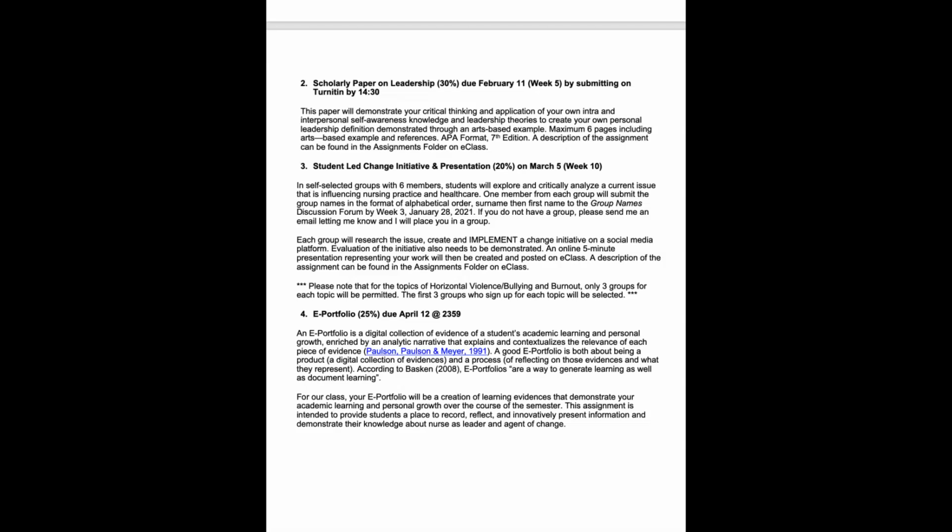The scholarly paper on leadership is due February the 11th, which is week 5, and you will be submitting it to Turnitin by 14:30. This paper is going to demonstrate your critical thinking and application of your own intra and interpersonal self-awareness knowledge and leadership theories to create your own personal leadership definition. And you will also be applying an arts-based example. There'll be more information on eClass on how to complete this paper.